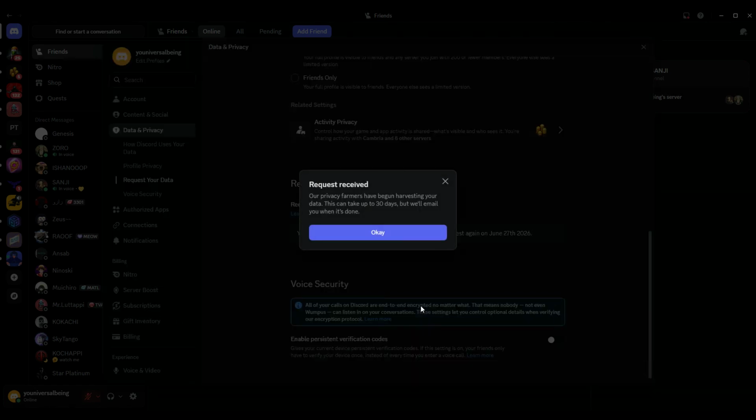Discord will then begin preparing your data package. Keep in mind that this process does not happen instantly. In some cases, it can take a while for Discord to compile everything, and it may take up to 30 days before your file is ready. So if you do not see it right away, that is completely normal.